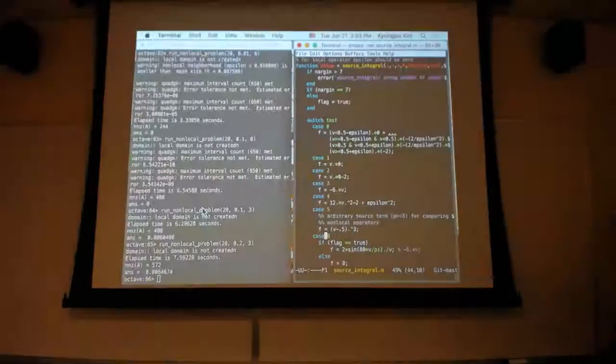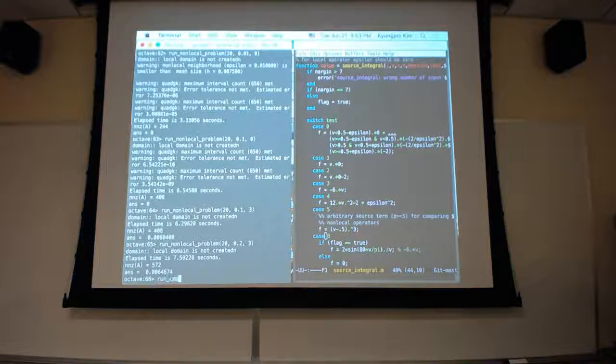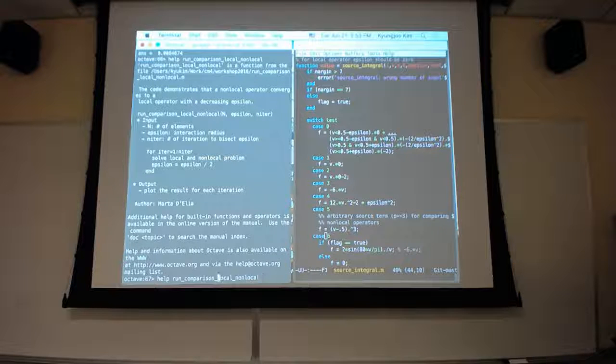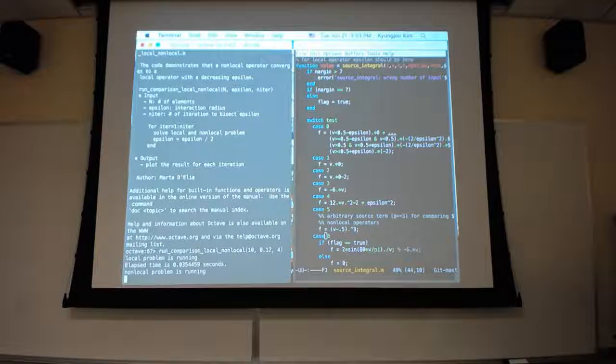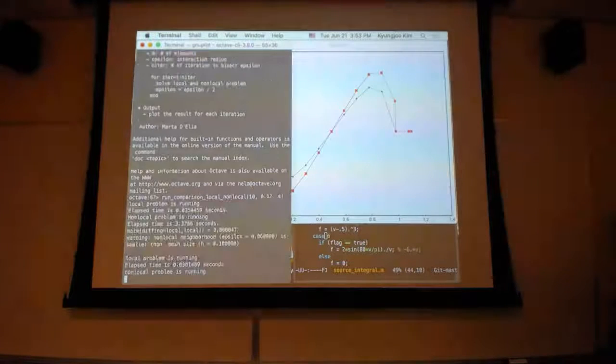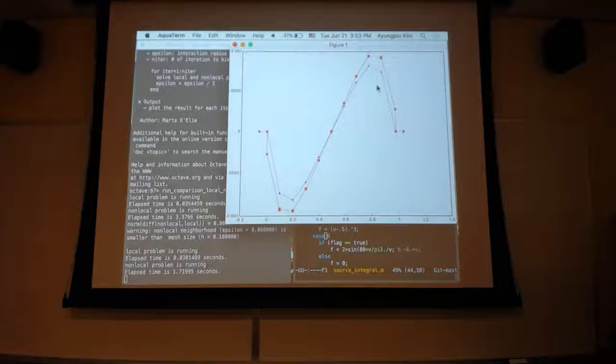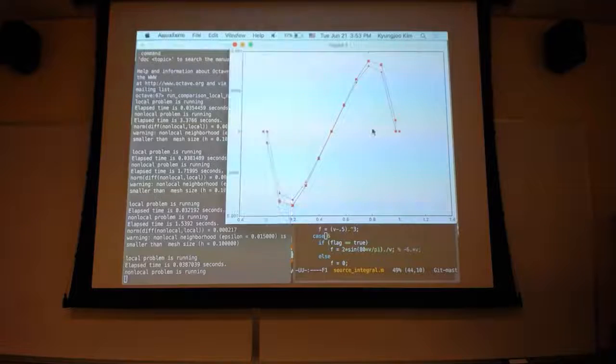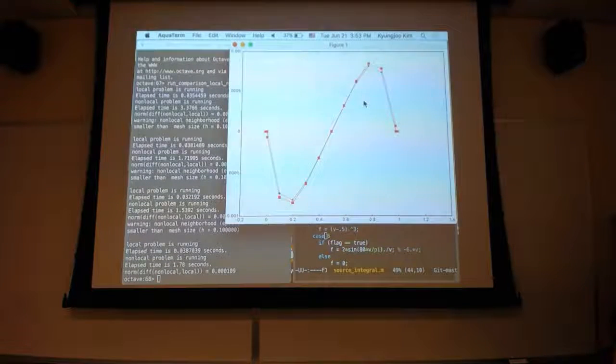So if you run this comparison, and whenever you need argument information, you can ask for help here. And here, let's say 10, and the interaction range is 0.12 and 4. And it's going to solve the problem. In the next iteration, epsilon becomes half. And you're going to see these two solutions converge to each other, like this. So the representation of the operator is different, but its numerical meaning is the same.